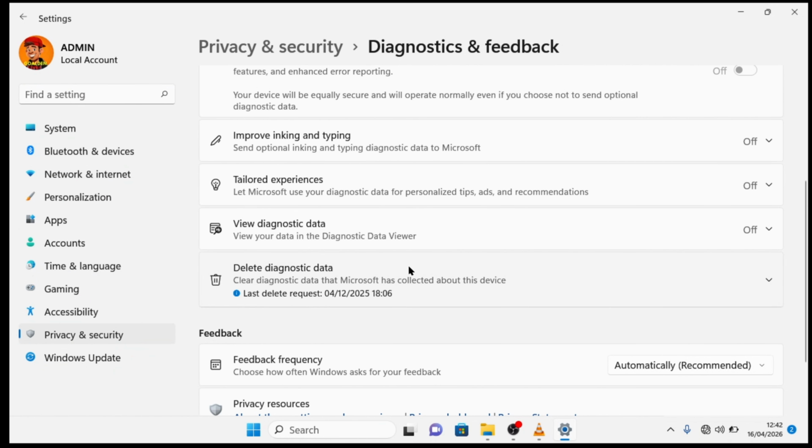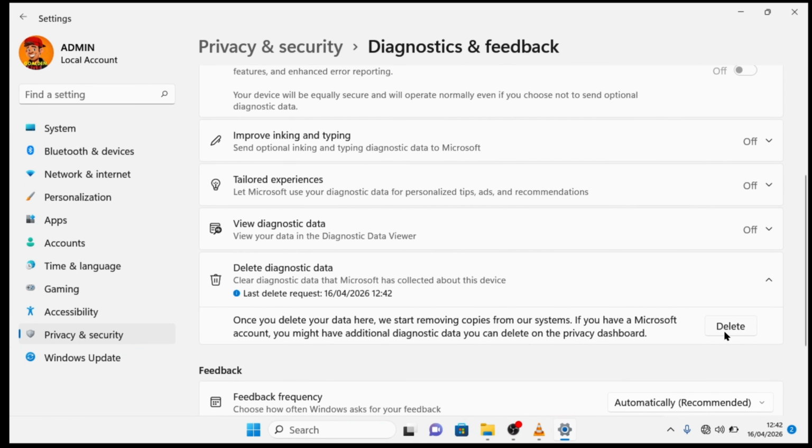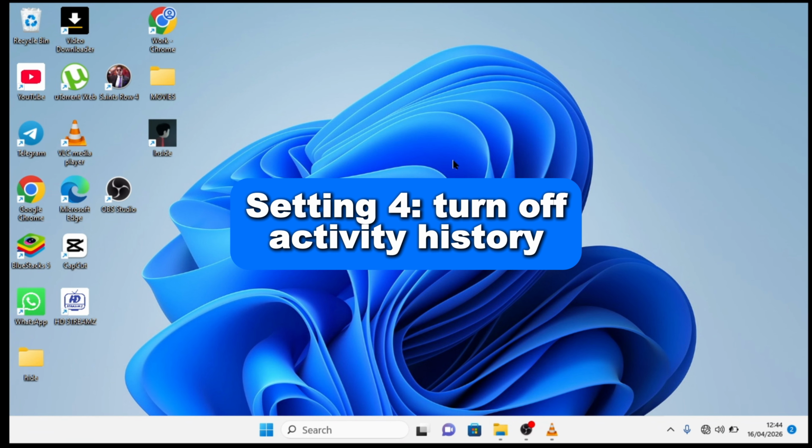And most importantly, you stay in control of your data. Setting 4, turn off activity history.